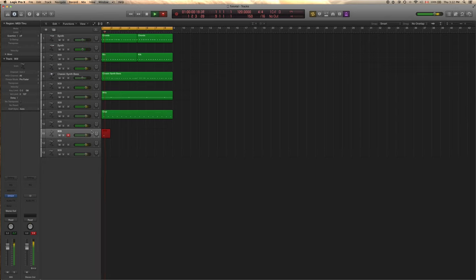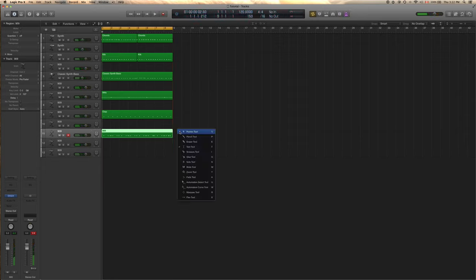Crazy at the end. Let's just keep it simple. Let's get that done. Let's pull that back to 5. Let's copy that. Select it, glue it, get our loop. Let's hear how that sounds.